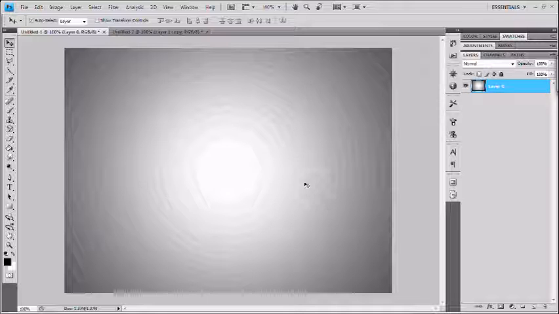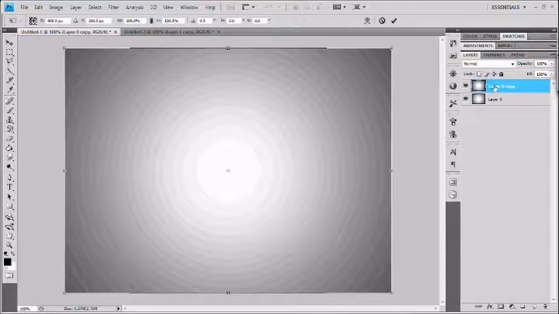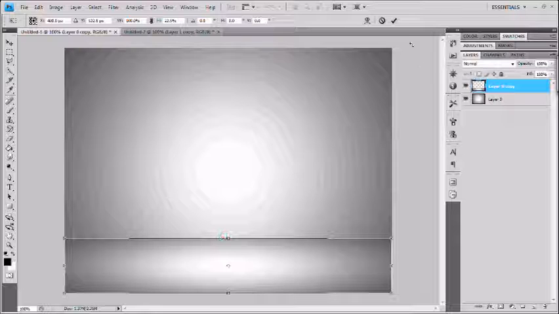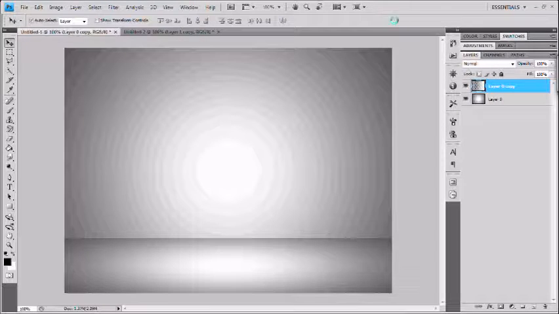That's easily fixed by hitting Control J, which copies the layer. It creates an exact copy of the layer we were on. And then we're going to hit Control T, drag the top down of that layer, resizing it to about there, and accept it with the check mark. And there. That's how easy it is to create a cool little studio table for any kind of image or any kind of marketing item, product, whatever you want.